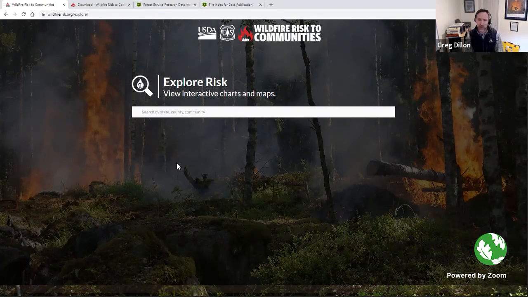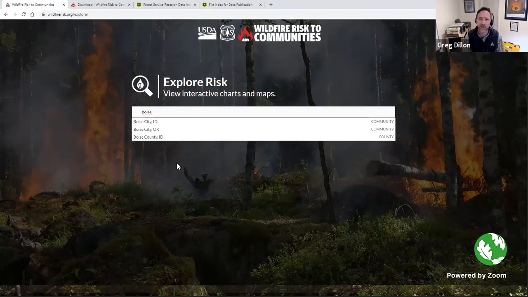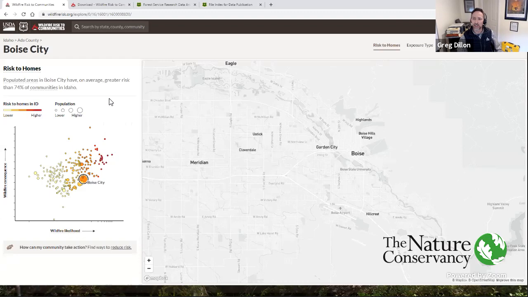So for this demonstration, we're going to go check out Boise, Idaho. And so you can see when I start to type, it's going to match things with my typing. And then I have to select my choice. In this case, I want to choose Boise City instead of the county of Boise. And so we're going to go click on that and give it a second to load up here.